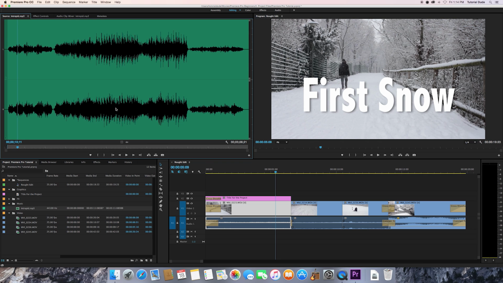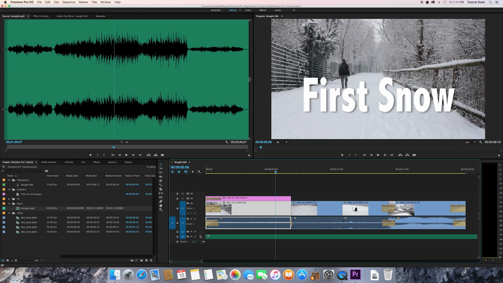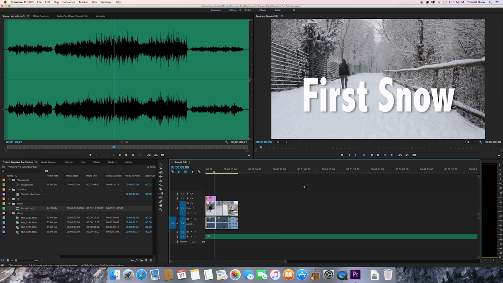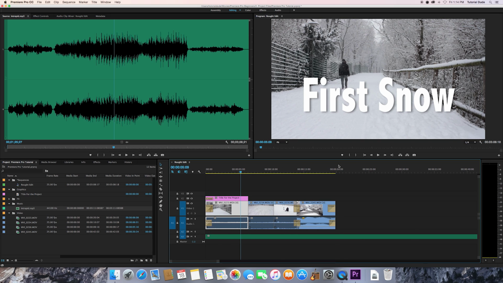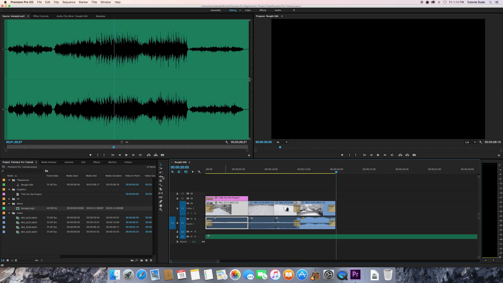nice solemn little music here, and I could just drag this down. Oops, we want to drag by clicking down on this waveform. I could drag this down here, but it's going to be really long, because we've only got 15-20 seconds of video, and this track is 3 minutes long. So I could do that and then use my razor tool to cut it, and then delete this, right? That is certainly one way you can do it.